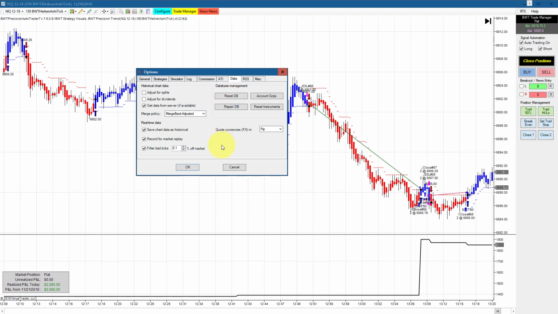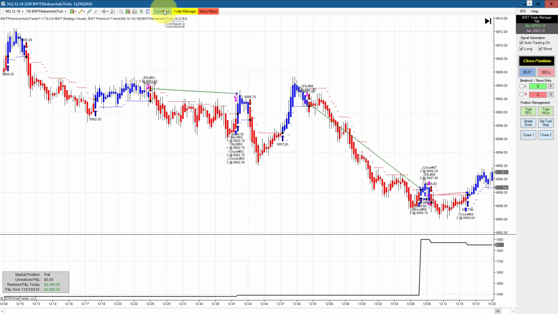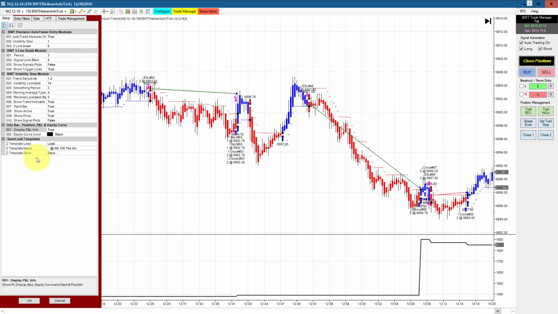Now before you do this, if you have the Autotrader, you need to make a video of all your settings. So you want to basically go into your configuration panel, and make a video here and show your template name, and if you have the template you don't need much else. But what I would do is I would make a video.